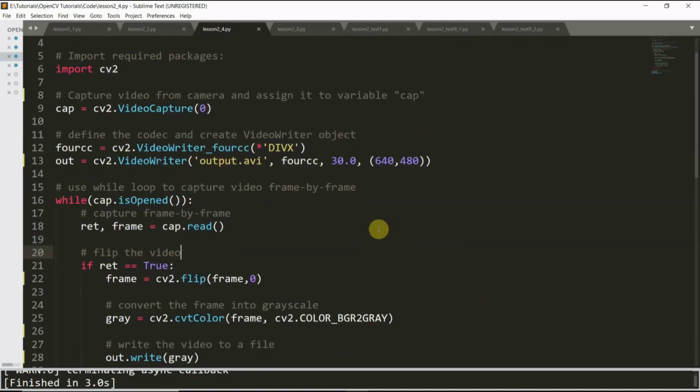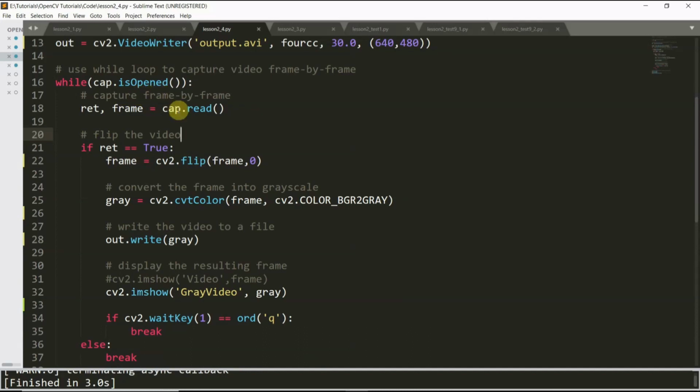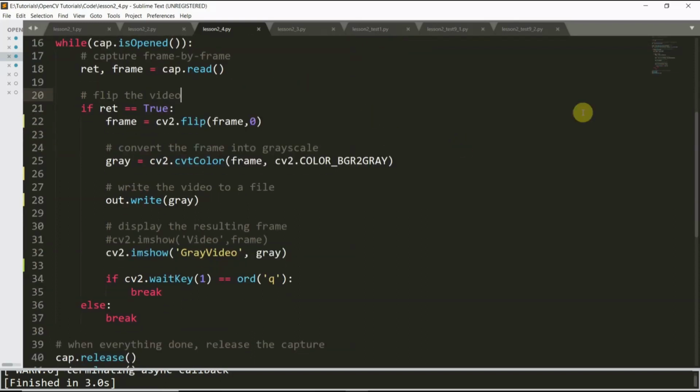To capture the video frame by frame, we need to use a while loop. For that we have used cap.isOpened, that is, if the camera is open, then this program will execute. Here cap.read is the input stream of my video that is reading frame by frame. Next I'm going to flip the video 180 degrees.